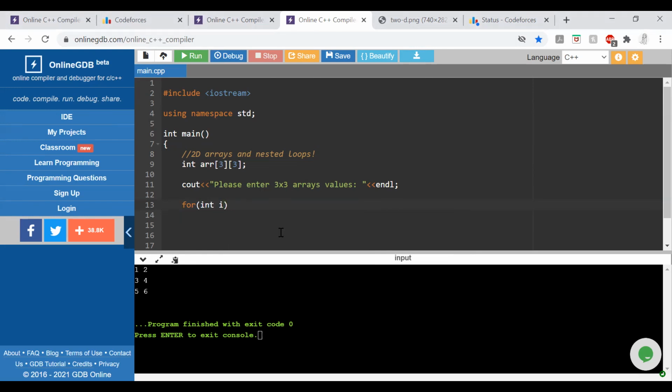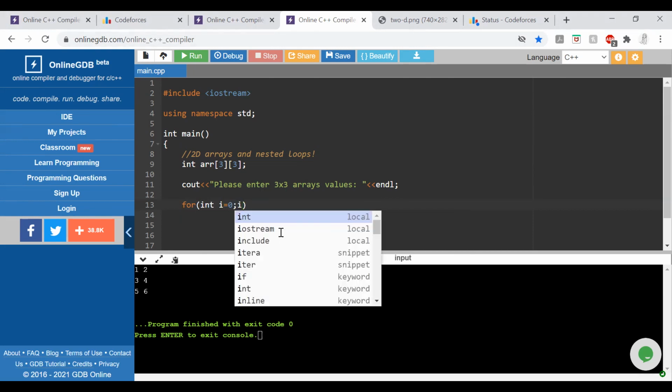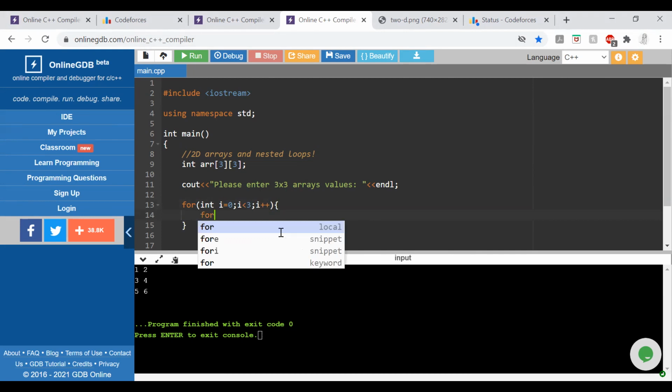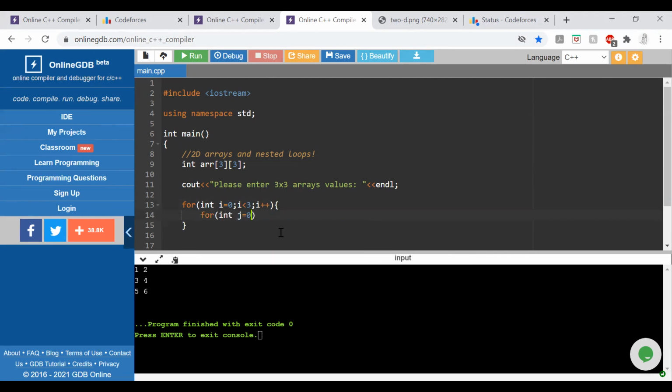Can you help me out? With i equal to 0, i less than 3, i plus plus. Awesome. And for the second for loop, j equal to 0, j less than 3, j plus plus. And all we have to do is simply receive the information from the user: cin into r of i and another square bracket where we include j.